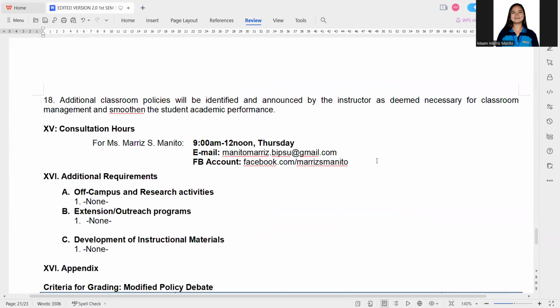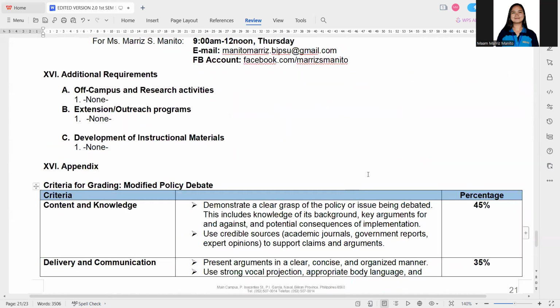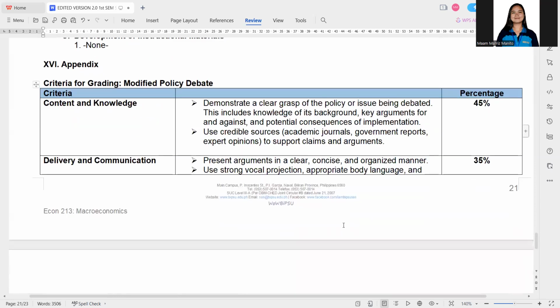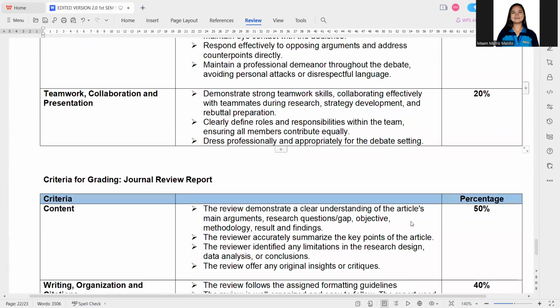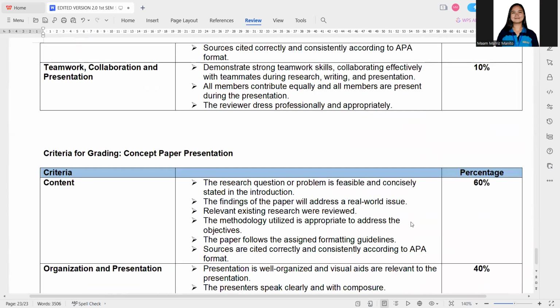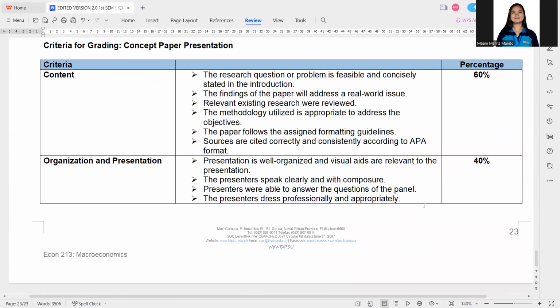For consultation hours, that is on Thursday from 9 to 12 noon. In the appendix, you can see the different criteria for grading that I've included. That is for the modified policy debate, for the journal review report, and lastly for the concept paper presentation.